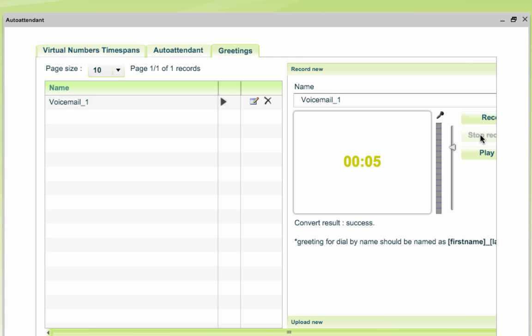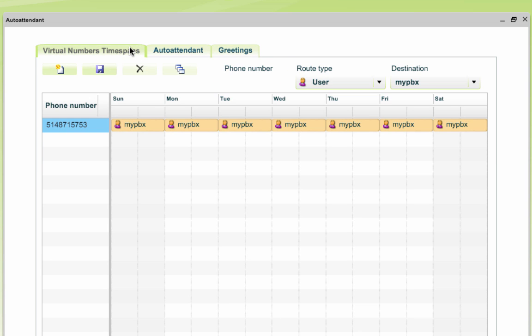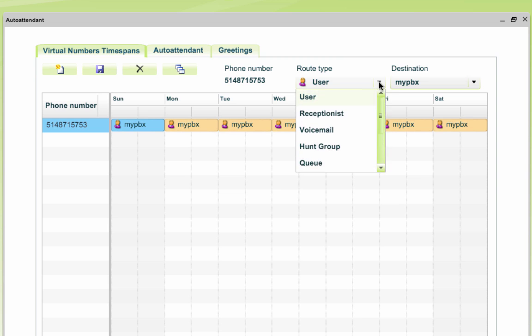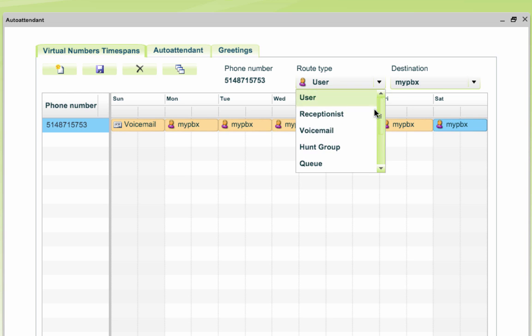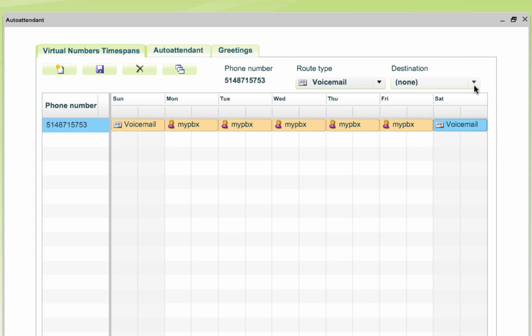Go back to the Virtual Numbers Timespans tab and assign the greeting to the proper destination. On the route type that has been chosen for Sunday, choose Voicemail from the drop-down menu. Then indicate the greeting that you want to assign to this voicemail. Repeat those steps for Saturday also. And don't forget to save.